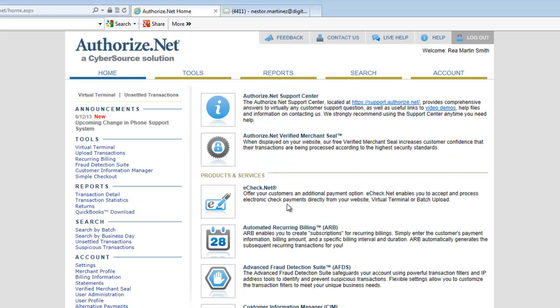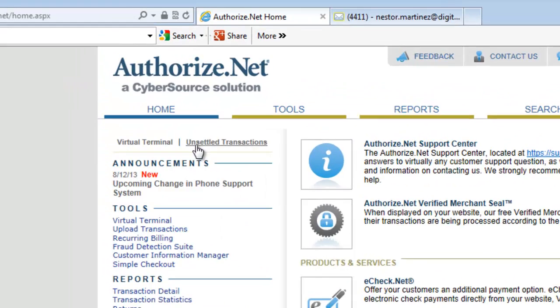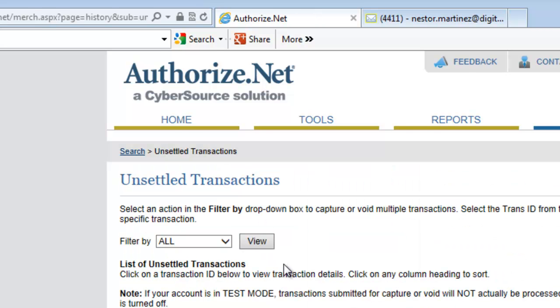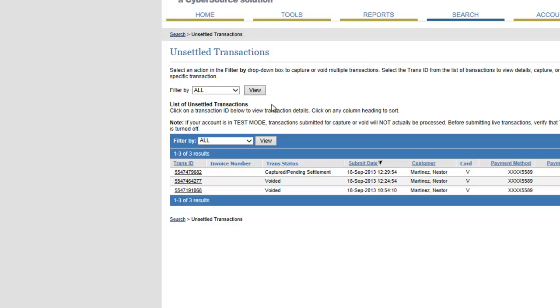So this is going to take you to the home screen, and while on the home screen you are going to click on unsettled transactions. An unsettled transaction is a transaction that has not been completed. The money has not been transferred yet from the customer's account into our account. So you want to find the transaction that you want to void once you are on the unsettled transactions screen.